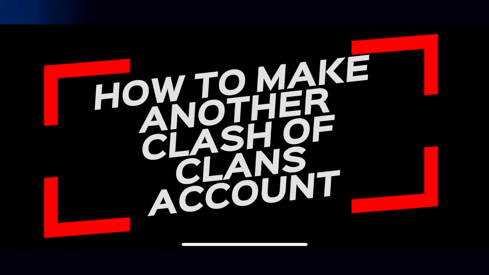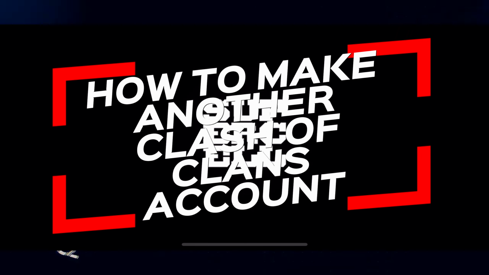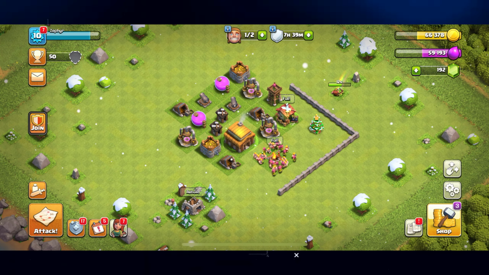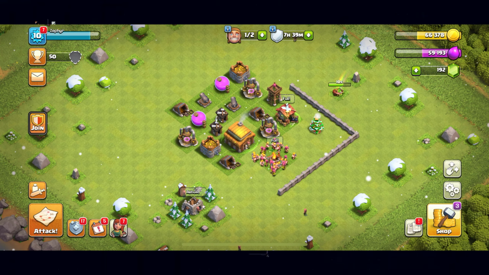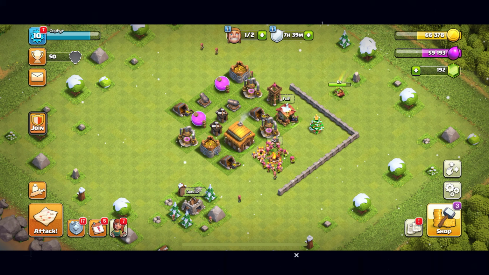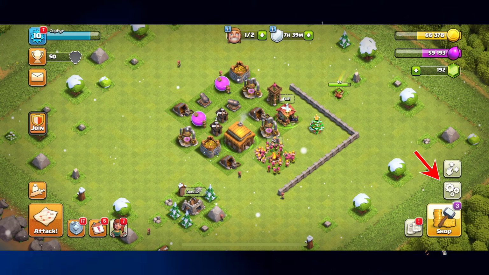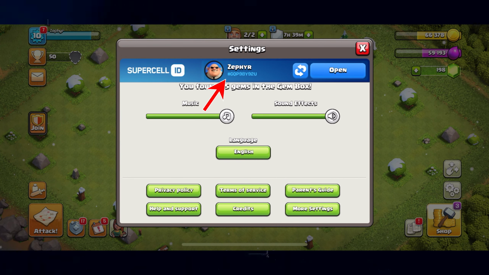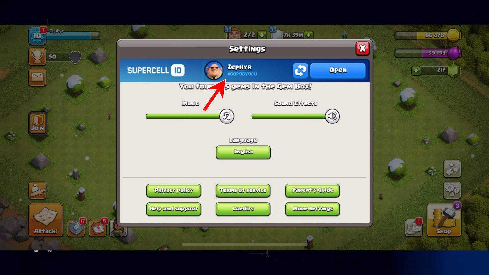In this video, I'm going to teach you how to make another Clash of Clans account. Let's start this by opening the Clash of Clans app. Once you're in the game, make sure that your account is connected to Supercell ID to secure your account from being lost. Tap the gear icon on the right side part of the screen.